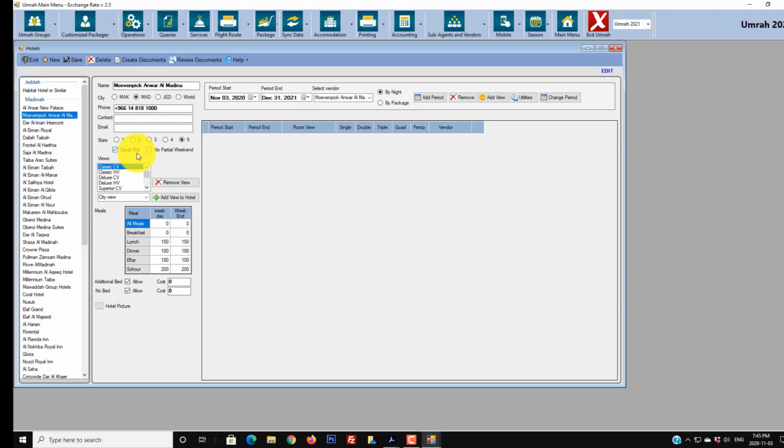Back to this screen. Now, here are the room categories. We've got classic city view, classic Haram view, deluxe city view, deluxe Haram view. Wait, where did this come from? We discussed that already in the first video of the settings. So please be sure to watch the settings video again to be able to identify room categories, also known as room views.